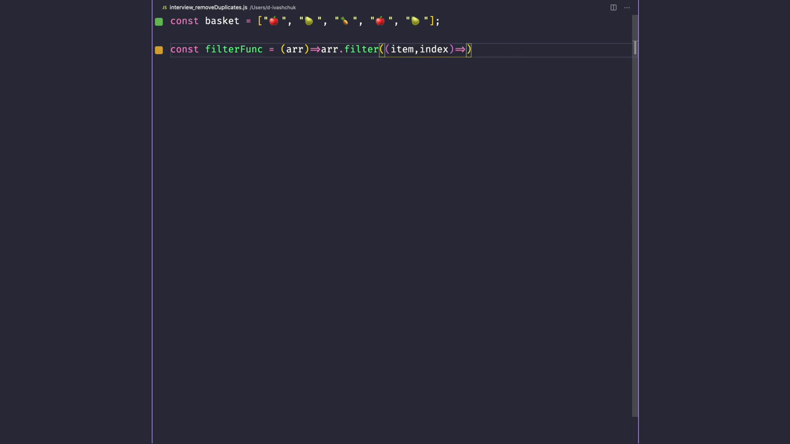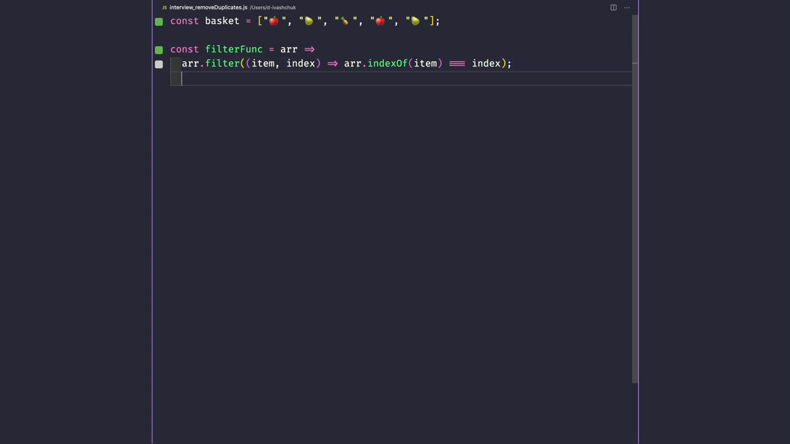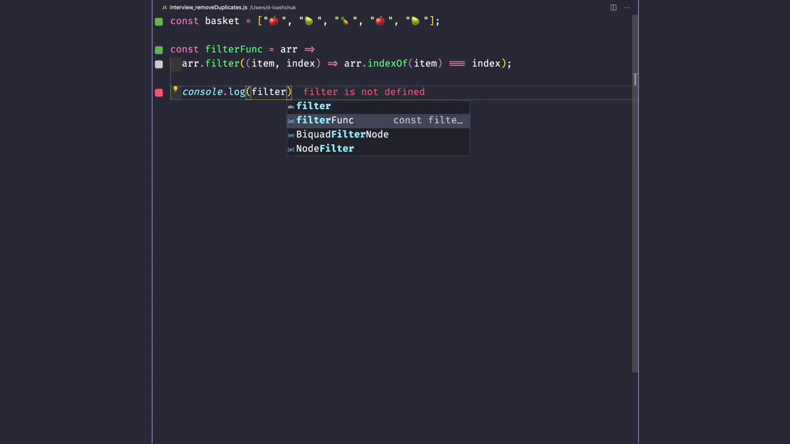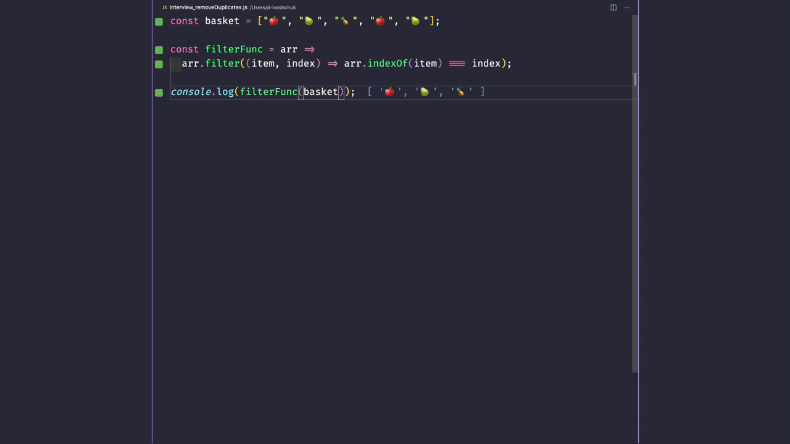And then we want to look in the initial array for the index of the item and see that it's equal to the index of the current iteration. Let's log the filter function and pass a basket to it. So you see that it's actually working, and let's quickly go through how it works.